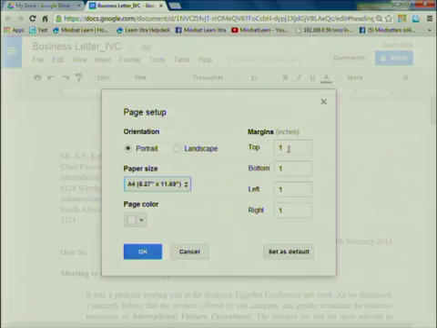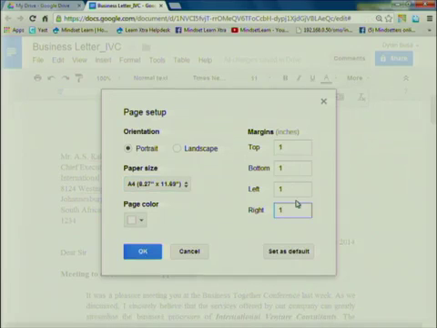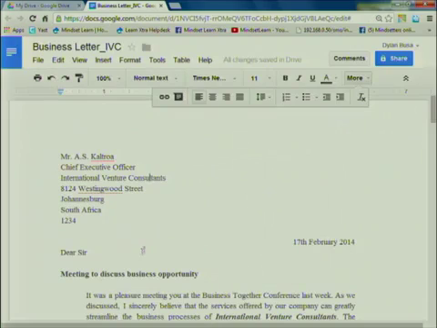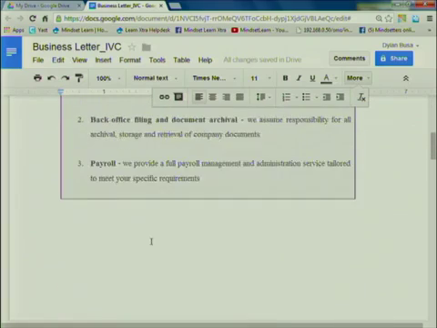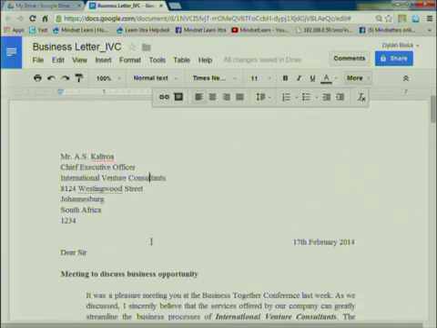I'd like to increase the right margin to 1.5. Now you'll notice that the margin is currently in inches. We'll show you in a future lesson how you can change that to centimeters. And you can apply your style by clicking OK. So it looks like this document is pretty much ready to be printed.